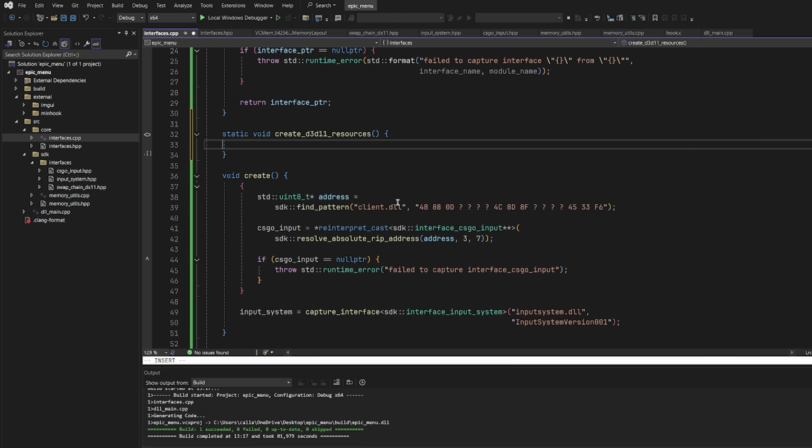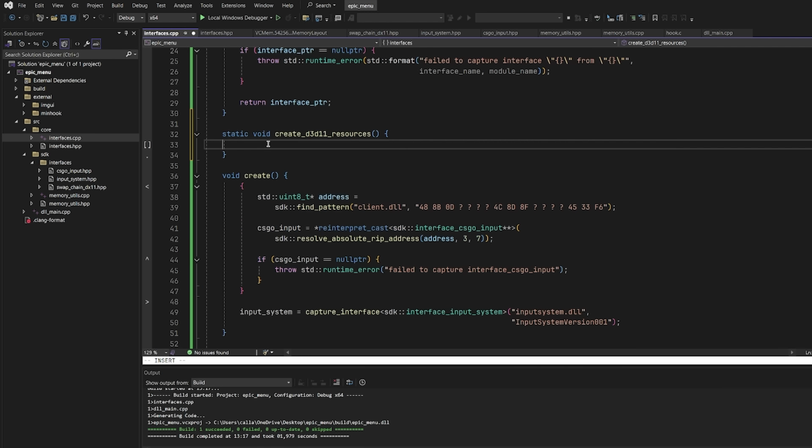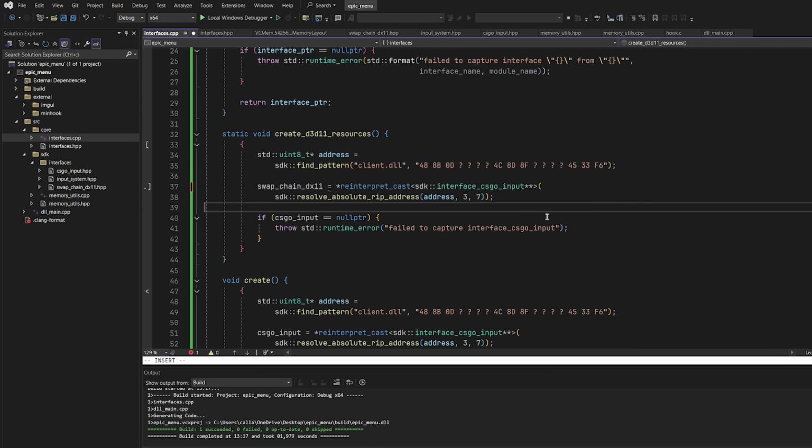So let's get started. First of all, it's going to look very similar to this. So I don't actually recommend copy and pasting code once again, but I'm going to go ahead and copy this and paste it in here. We're going to rename CSGO input to actually be swapchain DX11 like this. Then we are, of course, going to be modifying the actual class to be the swapchain DX11 interface.